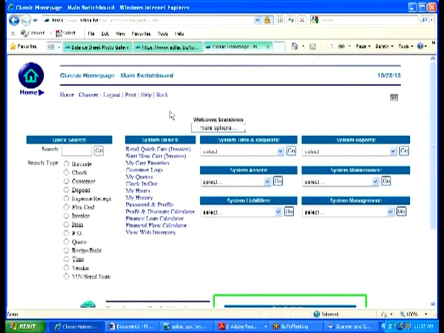And on real passwords, I would highly recommend you don't do 1, 2, 3, 4 or something like that. Make it a real password.